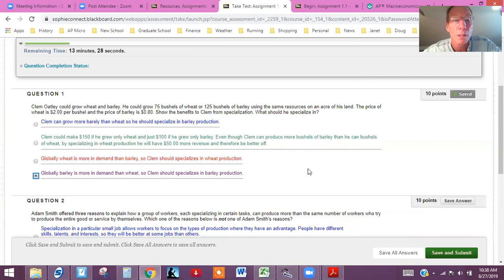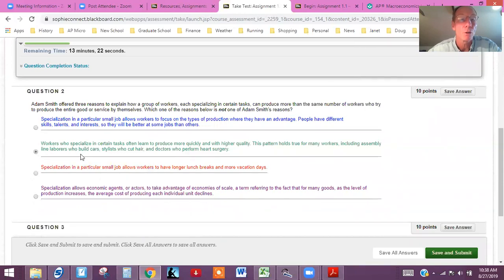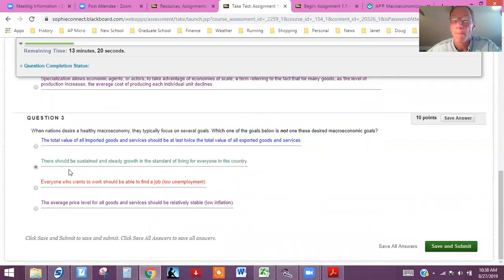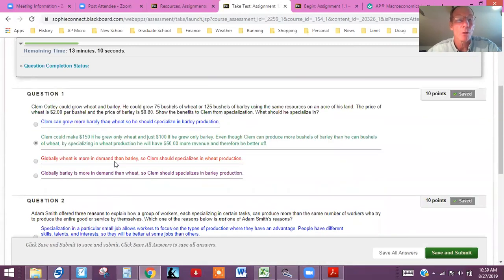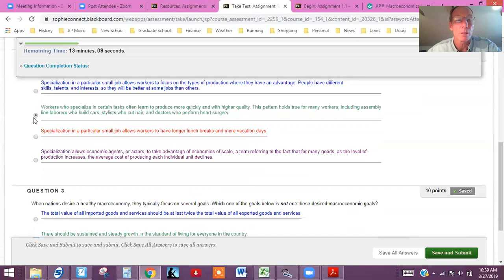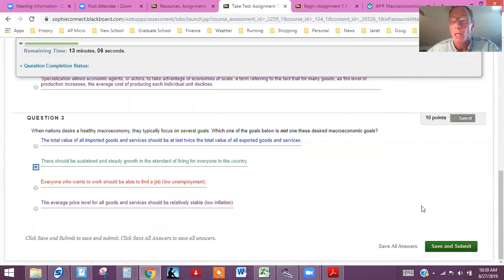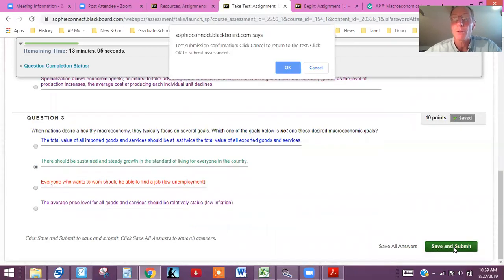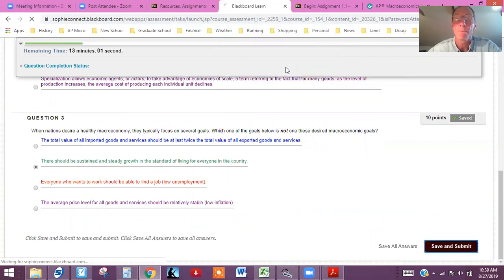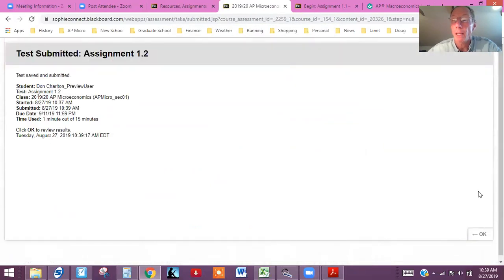Assignment 2 is a multiple choice. So I'm just going to randomly pick the green because I like green. Don't you randomly pick anything. I'm just showing you how this works, okay? And then when you have decided on your answers and clicked on them, you would just simply hit save and submit, okay, and then okay again.